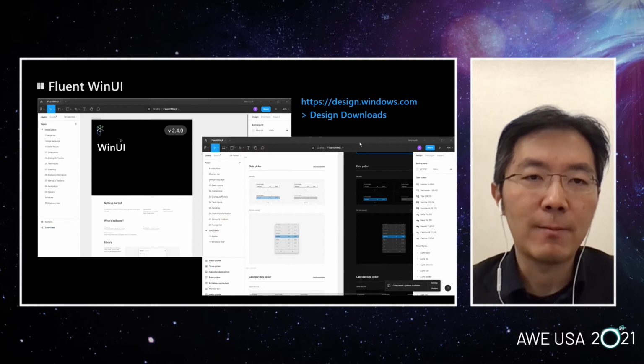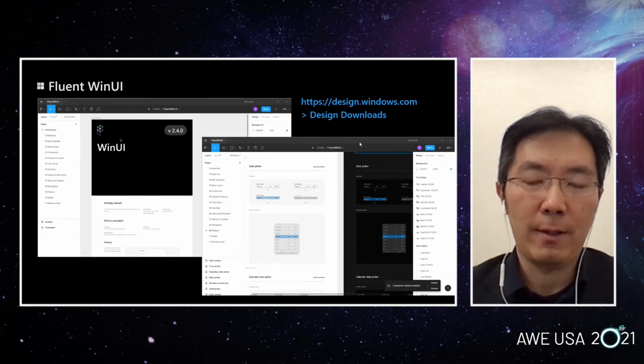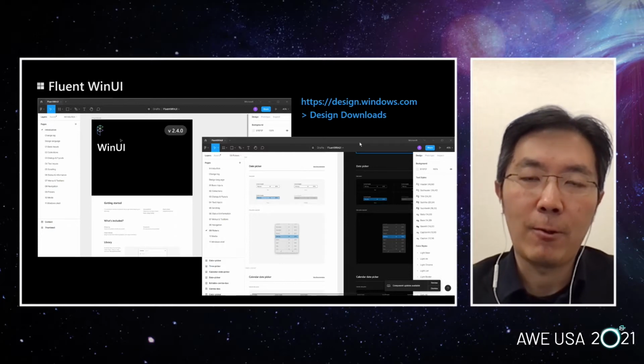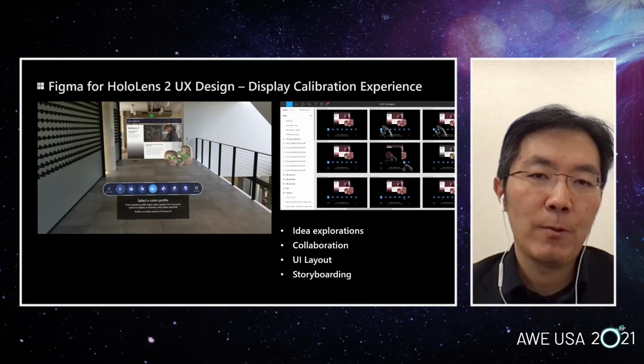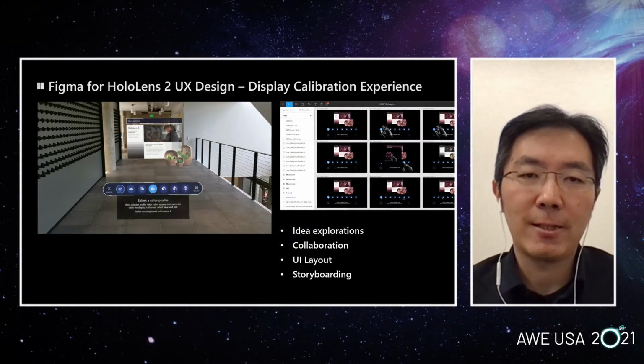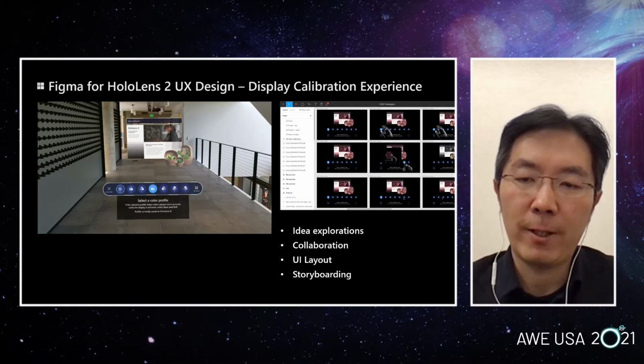And Microsoft has been using Figma in many different projects. This is one example: we provide a Windows UI set, the Fluent WinUI Figma file, which you can download at design.windows.com. We also use Figma for designing some of the HoloLens 2 experiences. This is one example that we used when designing the display calibration experience. We used it for ideation, storyboarding, and UI design, and it was quite effective.